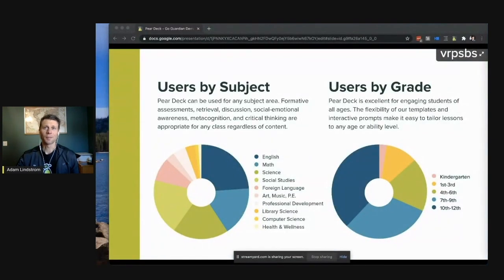Referencing our survey data, Pear Deck is used by all grade levels and all subject areas. Formative assessments, retrieval, discussion, social emotional awareness, metacognition, and critical thinking are appropriate for any class regardless of content. The flexibility of our templates and interactive prompts make it easy to tailor lessons to any age or ability.